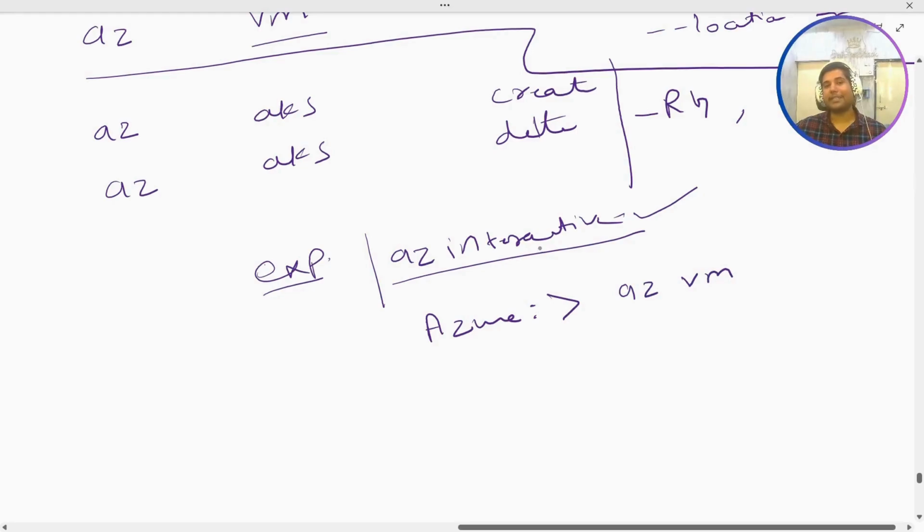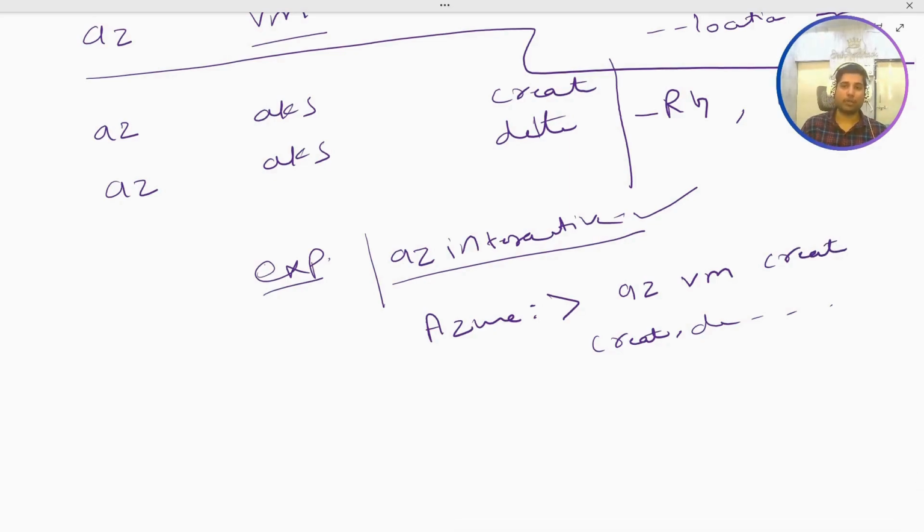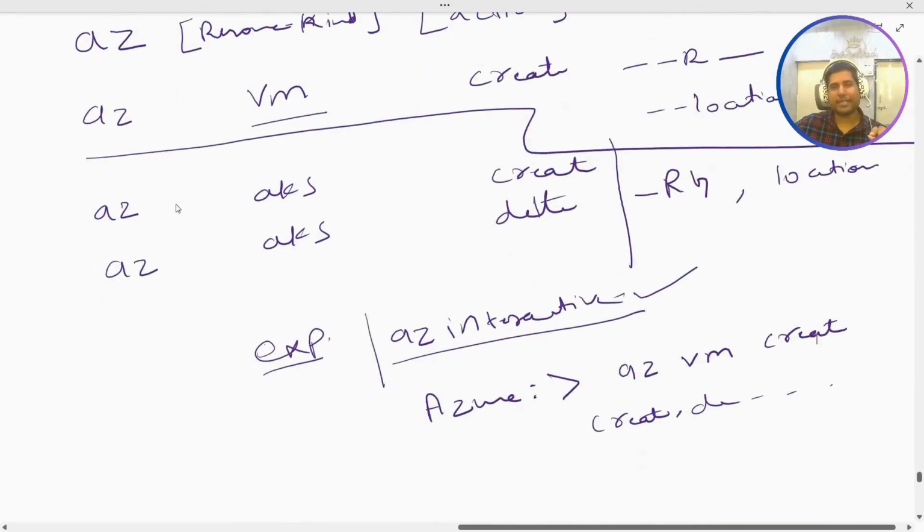Now what az interactive is going to do, it's going to give us suggestions like you can use create, you can use delete, this kind of thing. Let's say I chose create. Okay, after that it's going to give you suggestions again about the parameter options like resource group, location. So initially you can get help with az interactive to write the commands. Okay, so this is the very general idea about how you can get started with Azure CLI.